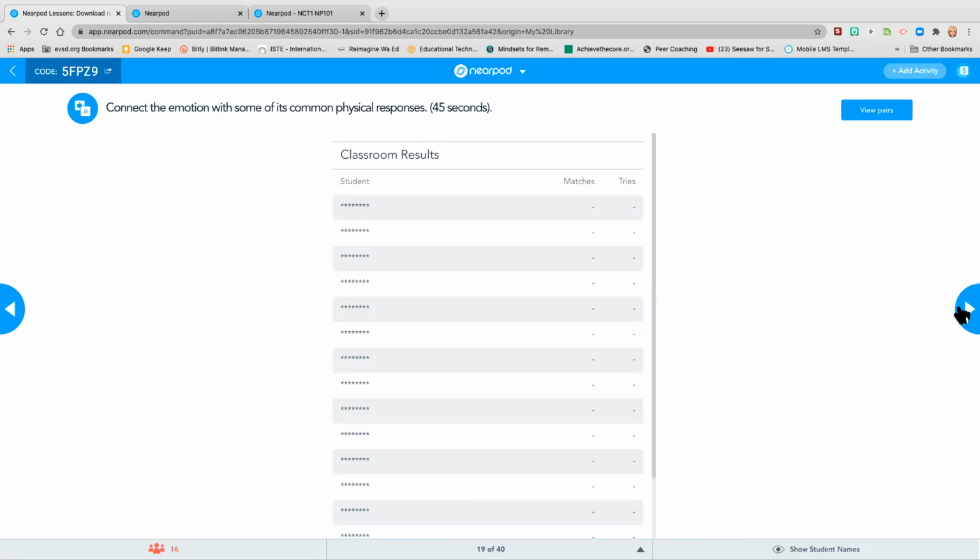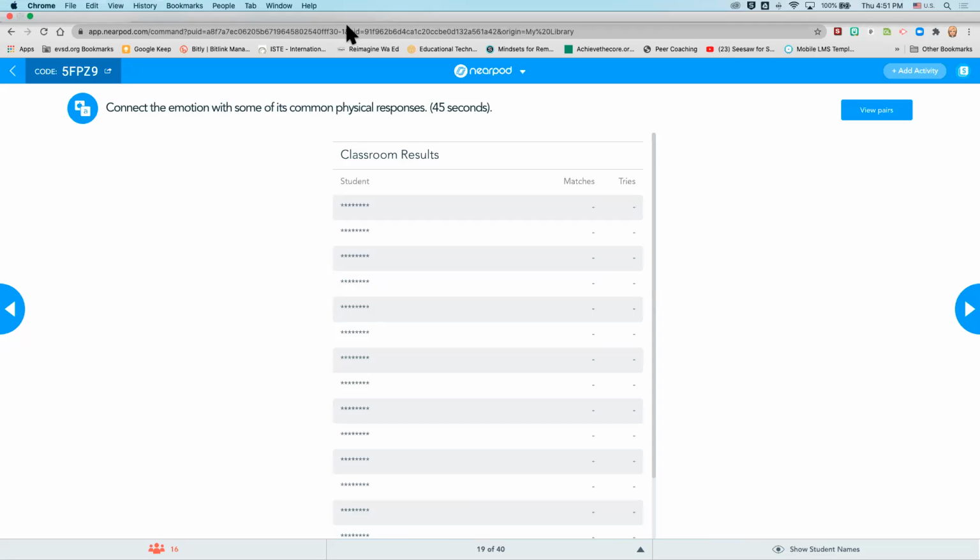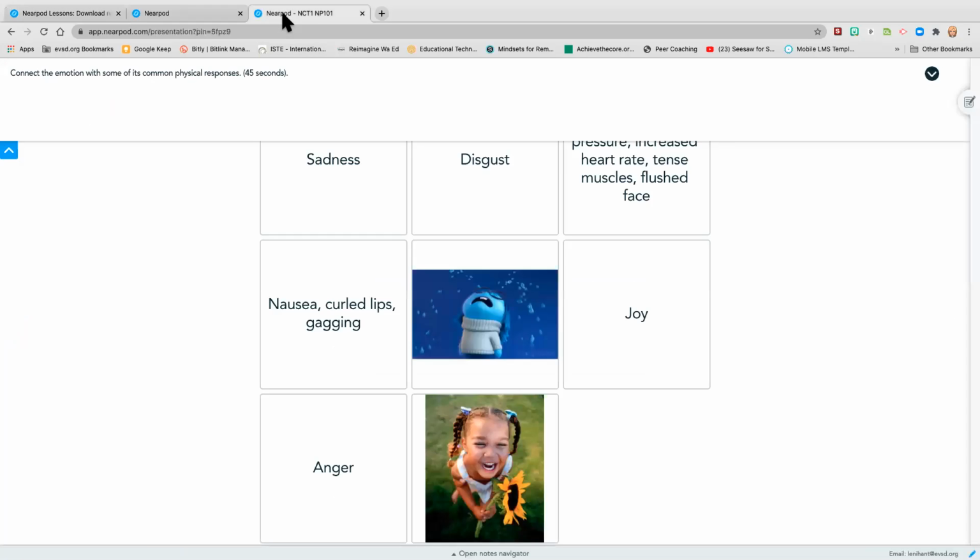Okay, now this one's really fun. This takes us to matching pairs. And in matching pairs, you can add up to 12 pairs per activity. And you as the teacher can have it match text to text, text to images, or image to image. And so I'm going to head over to my student view and show you how to use this. So I'm going to come over to my student view here.